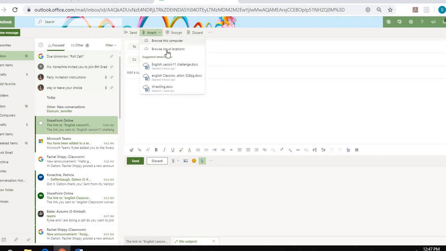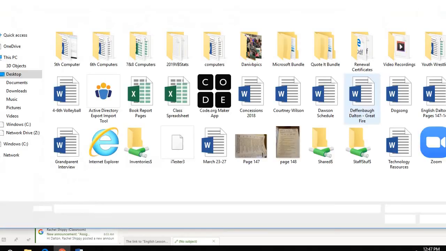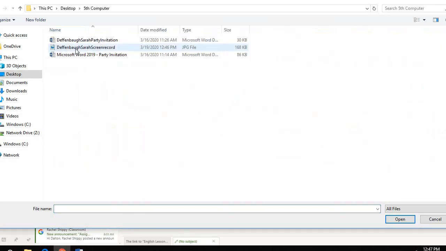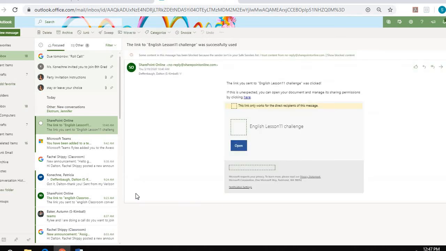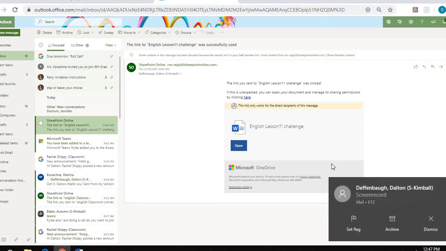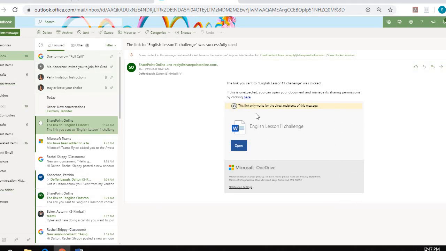Hit Attach. I'm going to browse this computer because I need to find where I saved it. I saved it in 5th computers. Here it is. There's the screen record that I did. And then you can go ahead, put the subject, screen record, put the message screen record in there for the subject, and then just hit send. Now you've sent that email to me. So this is a good way to record a screen. I'd like everybody to send me a screen recording so I know that you know how to do that.